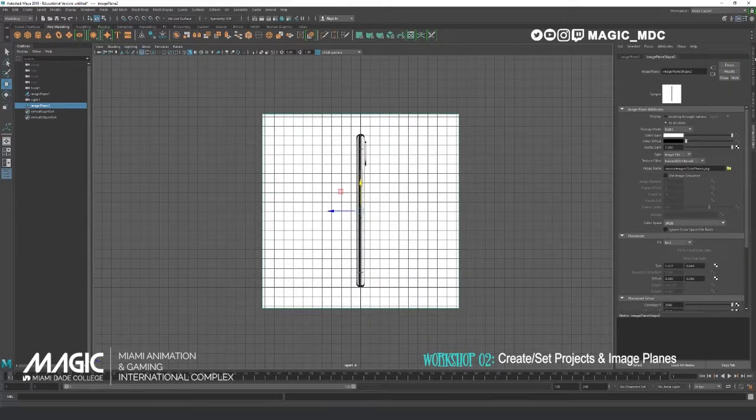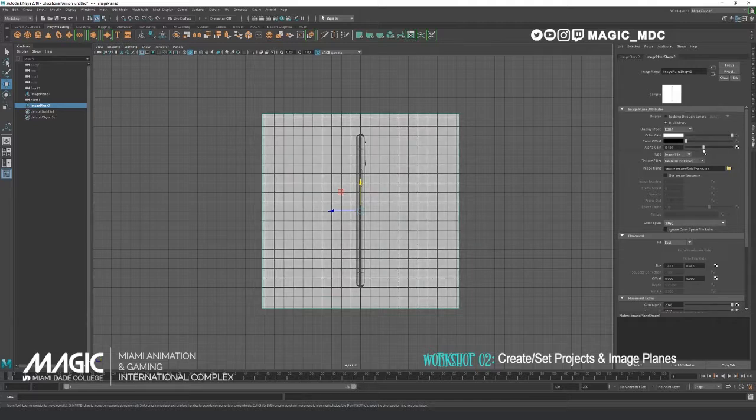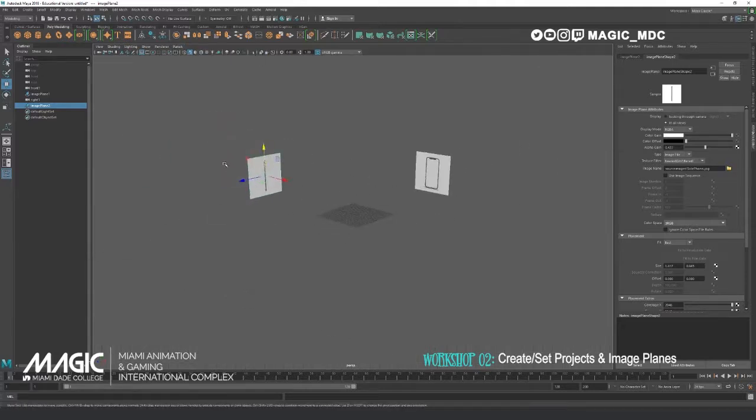Or you could just hit Control A, by the way. If I'm here and I just hit Control A, it just instantly takes me to the attribute editor. And I'm just going to do the same thing. I'm just going to mess with the alpha just a bit, just to lower the transparency a bit. And now I'm going to go to panels, perspective, and now you can see what we've done.